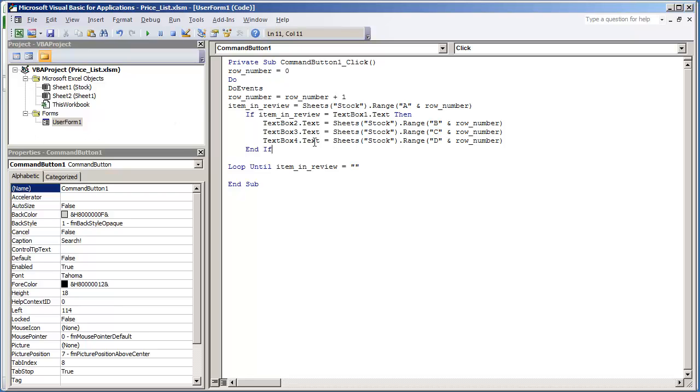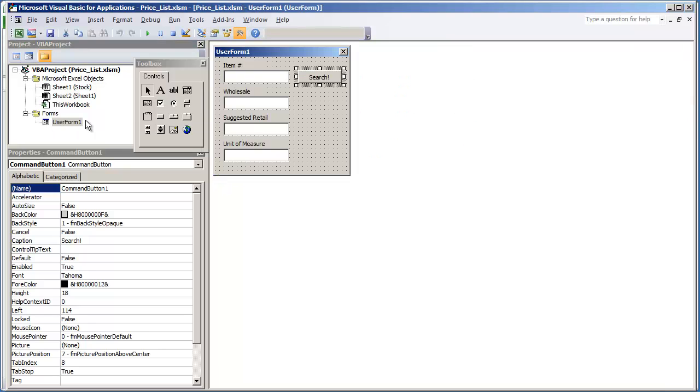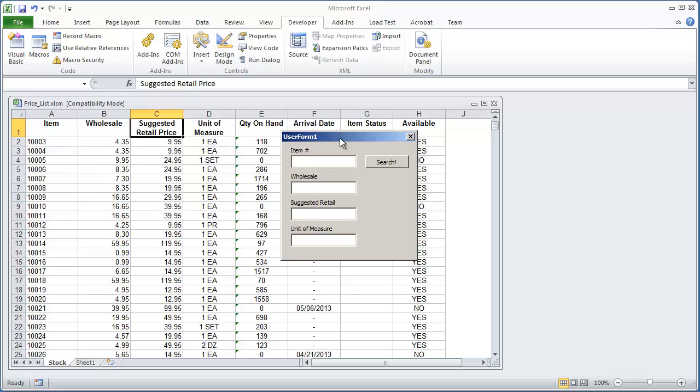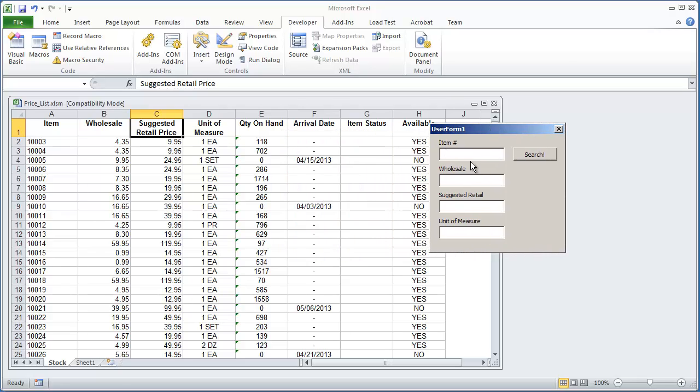So this should work. We're going to try this out. I'm going to go to my user form, and I'm going to hit F5 to play it. And I'm going to type in, let's just say, item 10006. If I hit search, that information does correspond. It's 835, 2495, and then one each.